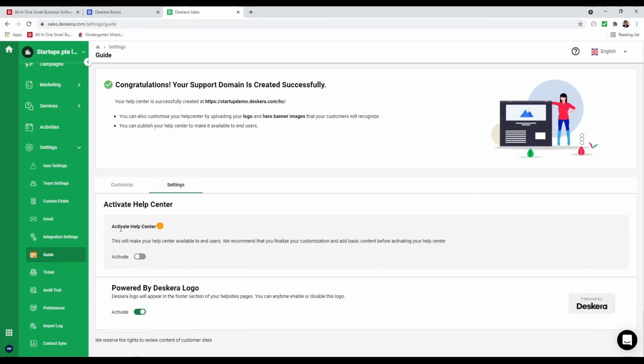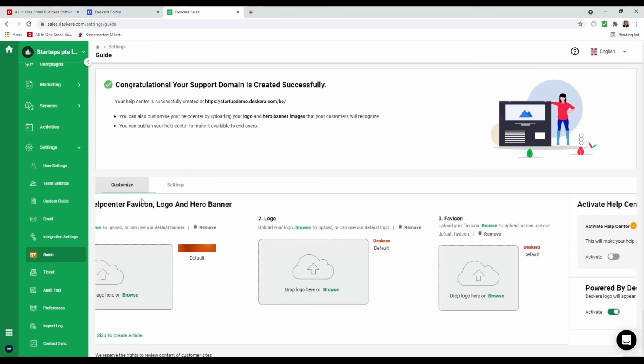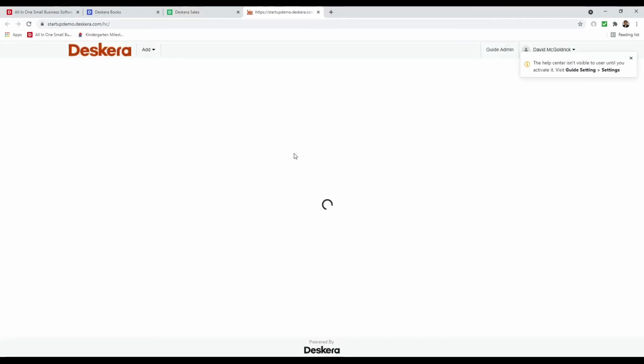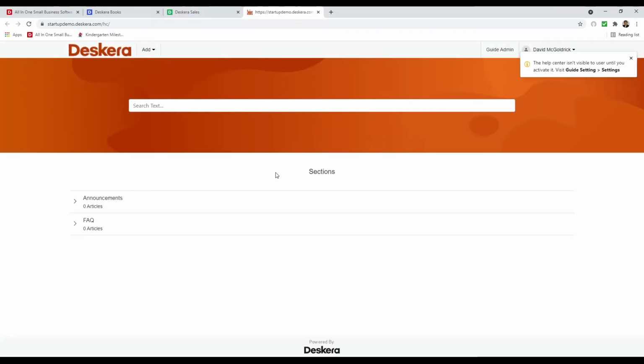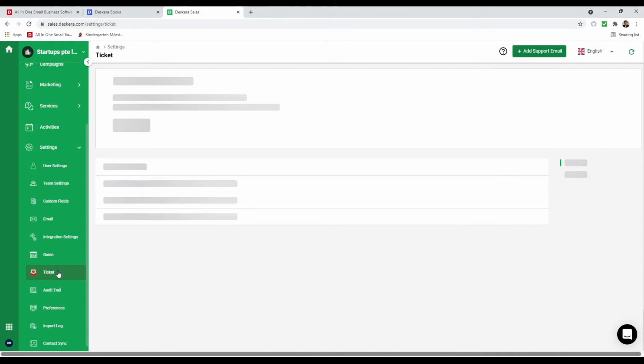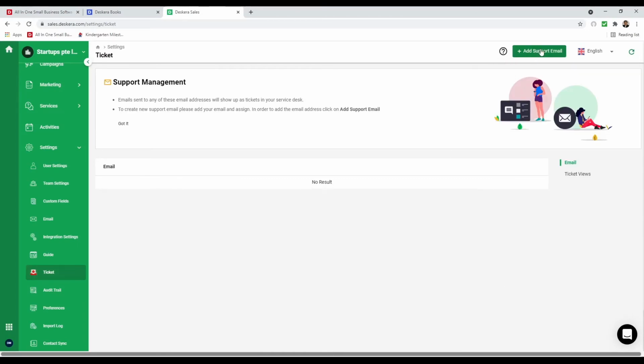Under Settings, you can activate your Help Center. You can disable Powered by Deskera logo. And if I click here, Save and Open, you'll be able to see your Help Center here. Later, I'll show you where you can add in different sections and different articles. So next, let's go to Tickets. Inside here, you can add your support email.